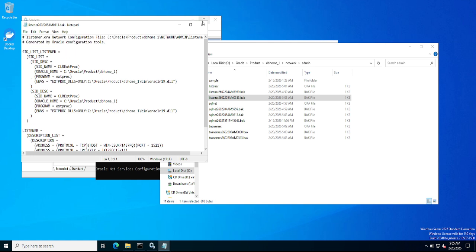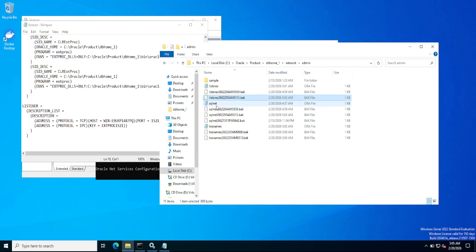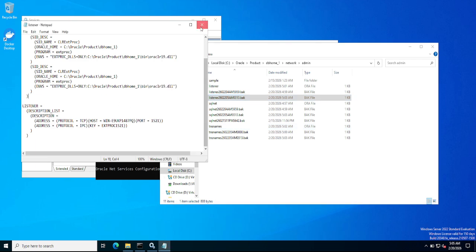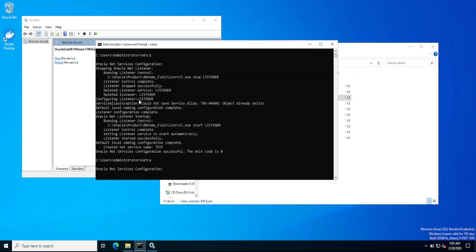So it is easy to manage the listener.ora file without any syntax error, and the tnsnames.ora file, making any new entry of service. It is easy to use with the help of NetCA. It's important to understand this listener.ora file.